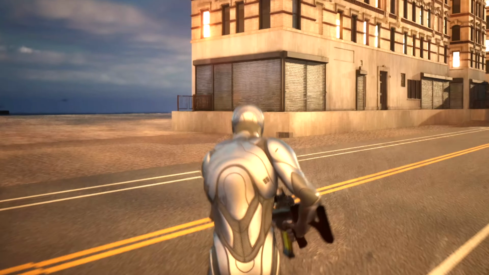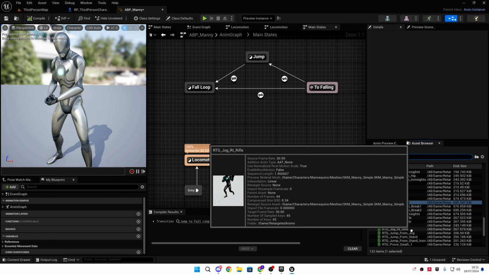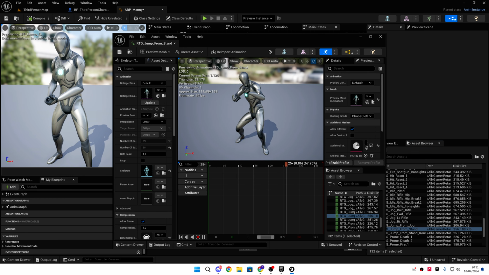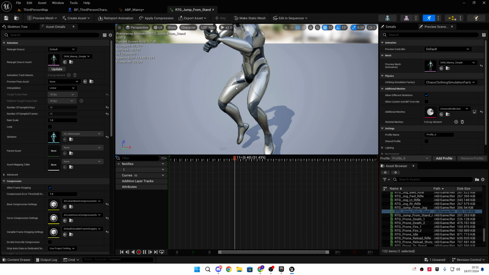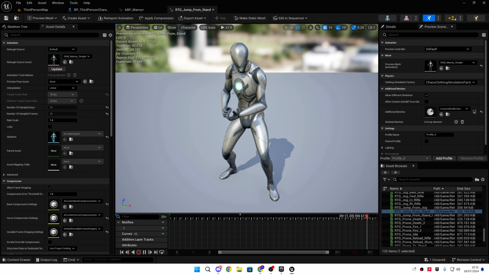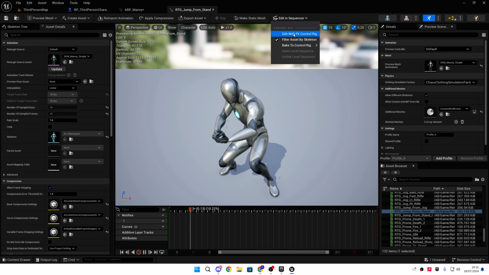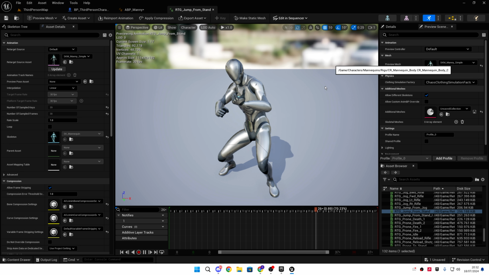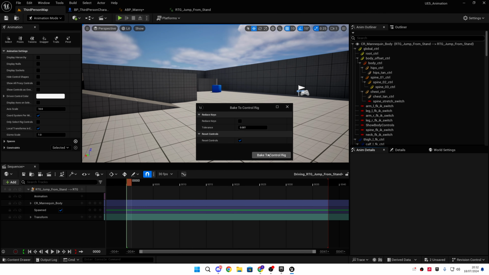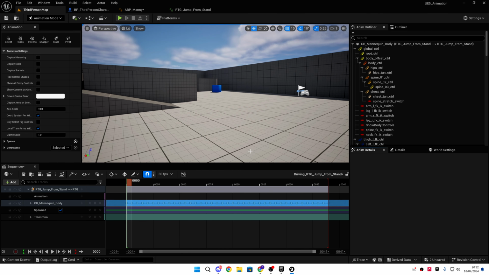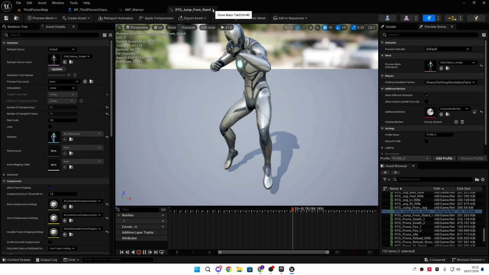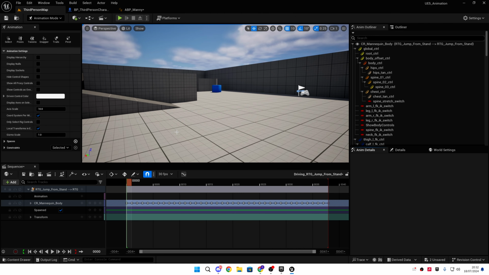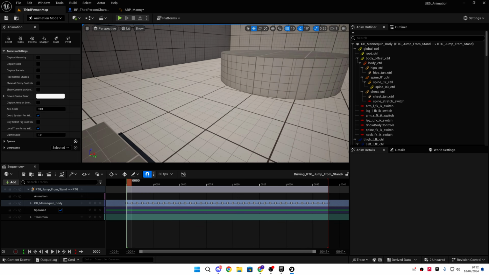The best way to do jumping animations is actually to split them into 3 parts. In the asset browser on the right hand side, we can find our RTG jump from stand, and what we're going to do is edit in sequencer, which is on the top row. We're going to bake it to the control rig, and we're going to select the CR mannequin. Now click bake to control rig, and like I said, we're going to make it in 3 parts. We need a jump from stand, a jump looping, and a jump to land.